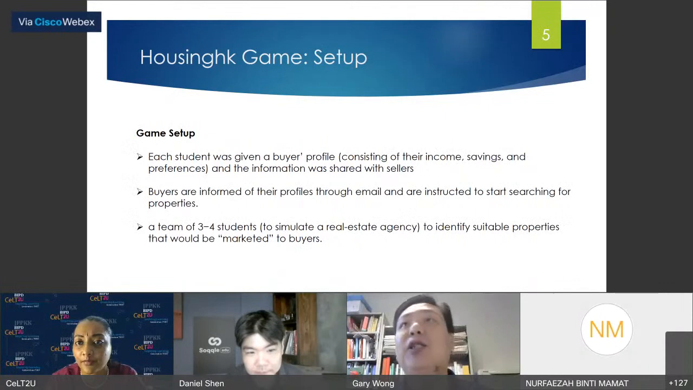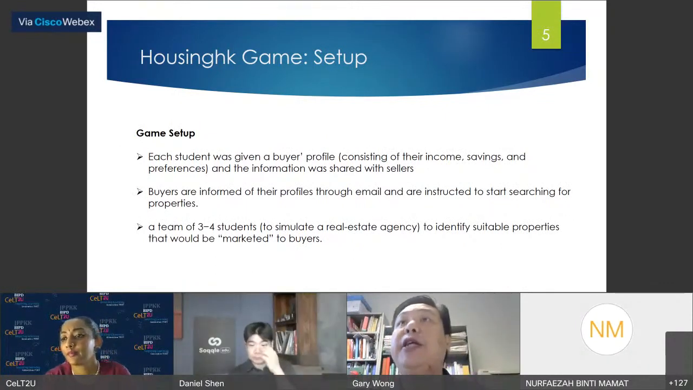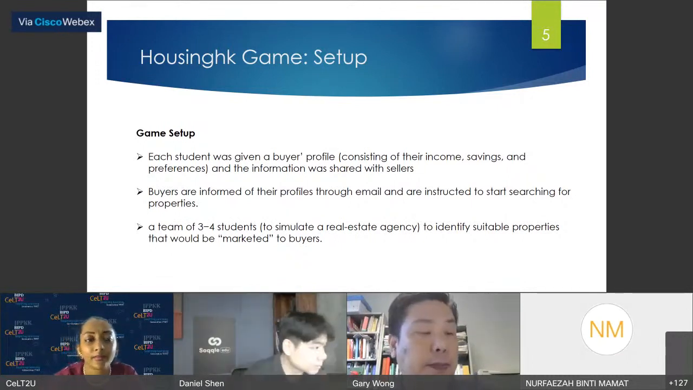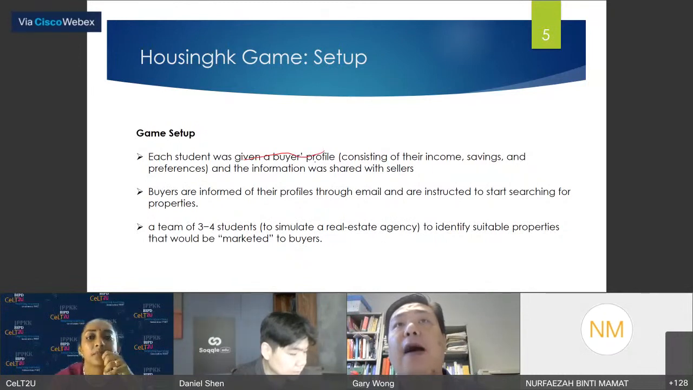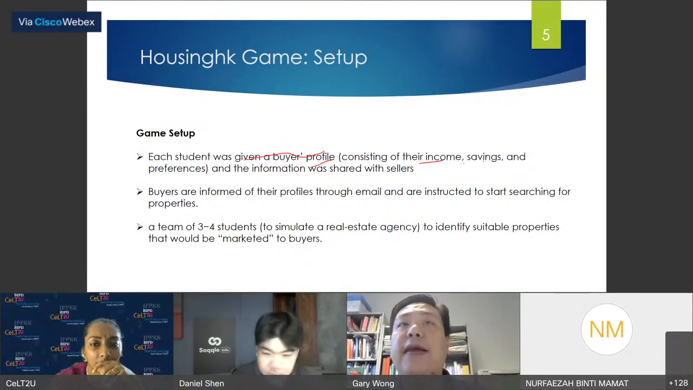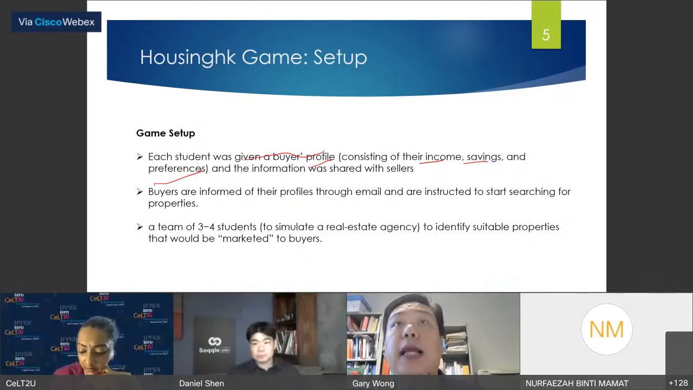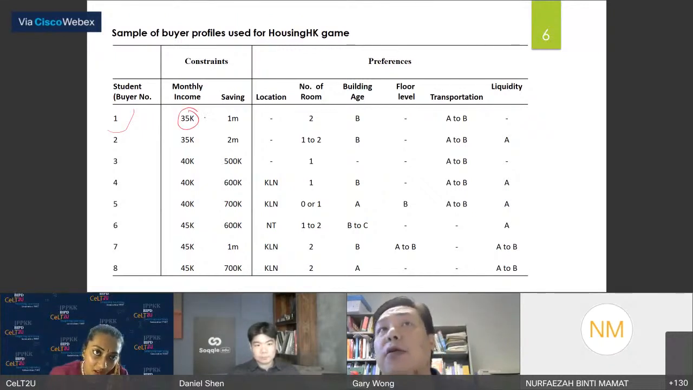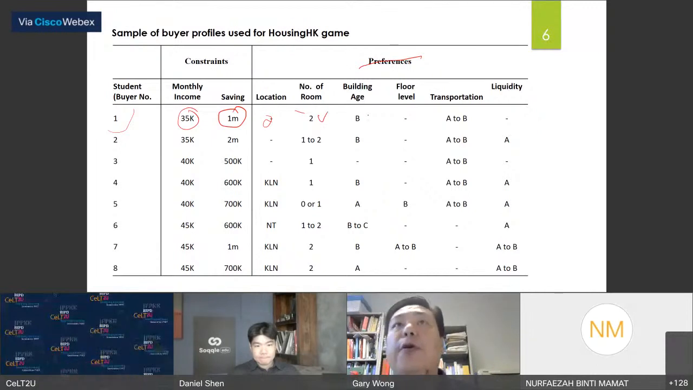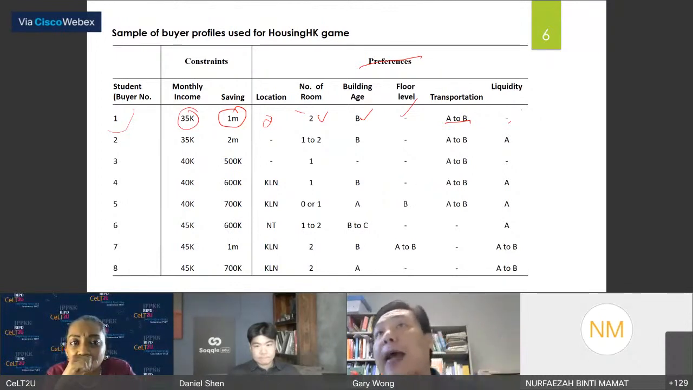All right. So I use software to design a simulation game for the home search process. At the beginning, each student is given a buyer's profile, including the income, the savings, and also their preferences. The profile is just like this one, and each student will be given these variables. So this is just an example. Let's say for student number 1, the income is 35,000 Hong Kong dollars and the savings are 1 million, for example. And these are the preferences: the location, no preference, how many rooms, the building age, the floor level, transportation, and liquidity. These variables are divided into 4 progressive levels from A to D. A is the best, D is the worst.